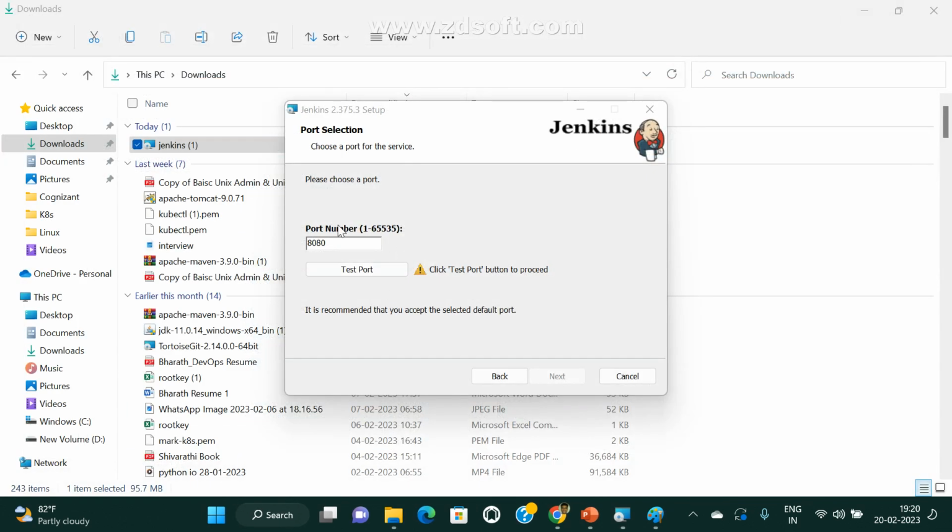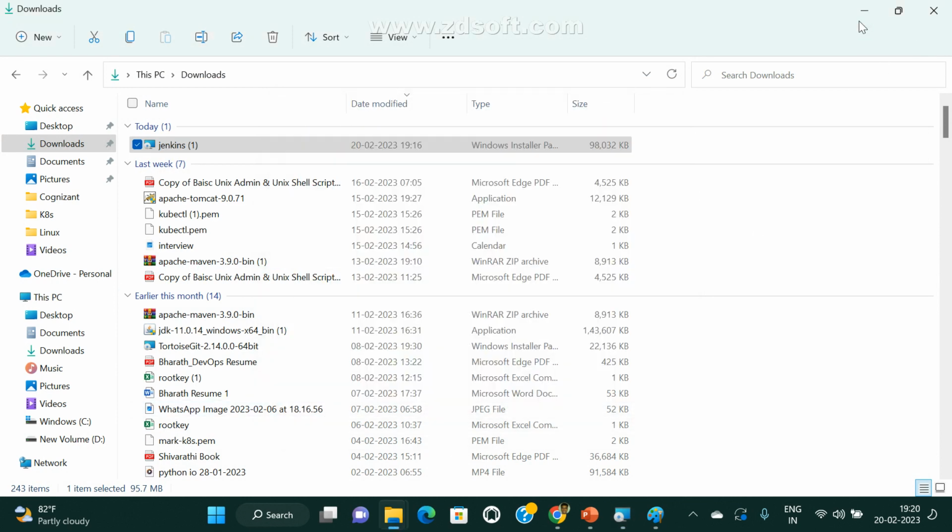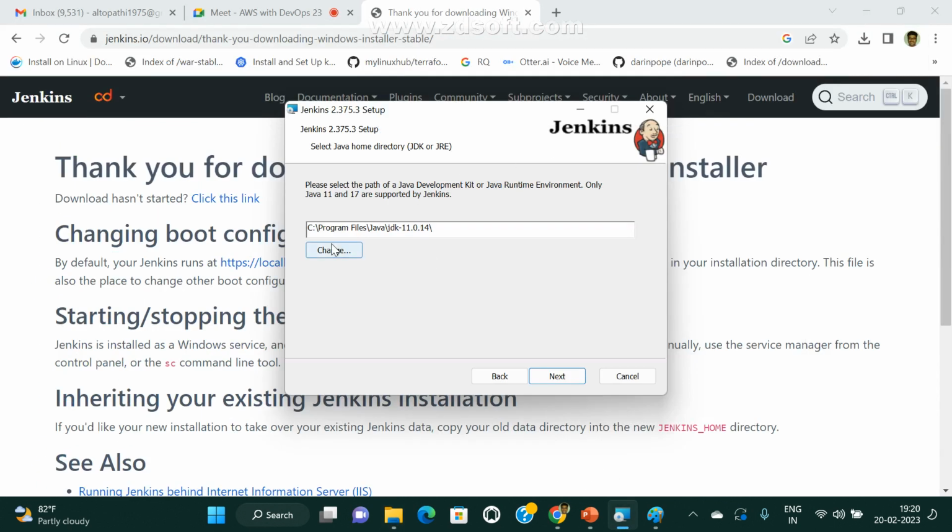Okay. Now, Jenkins default port number is 8080. If you want, we can check it. Click on the test port. Yes, it is available. Next, click on the next button. That's it. Now, see here.